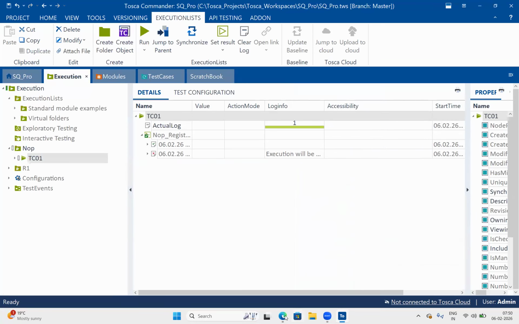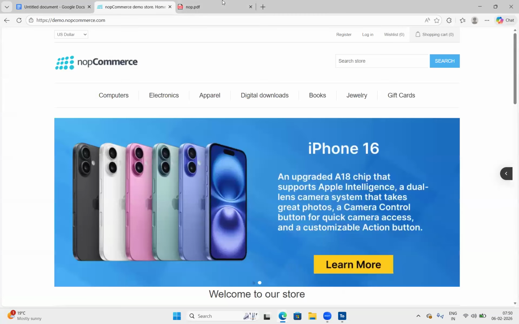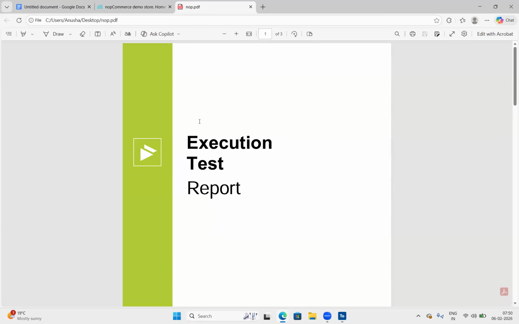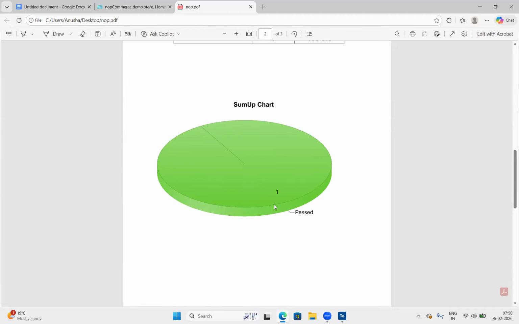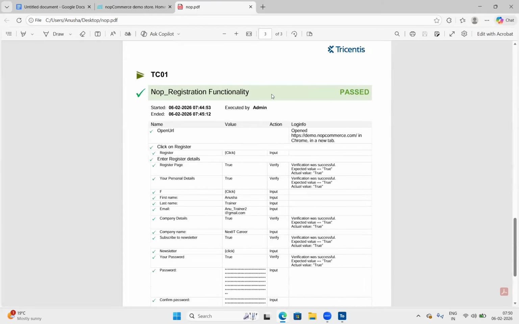So see here, team, our data file is exported here. Let me show you. The PDF file is exported. Execution test report. If we scroll down, execution summary, and the number of test cases is 1. Since one test case is passed, the flow I automated here is the registration functionality. The status is equal to passed. This is the start date and this is the end date, and this one is executed by admin. Admin means the user is admin.